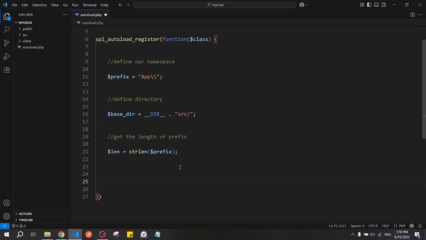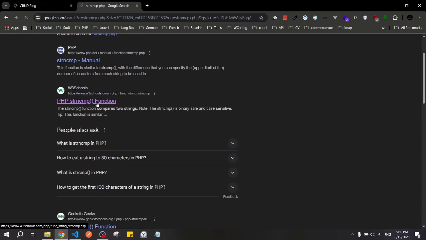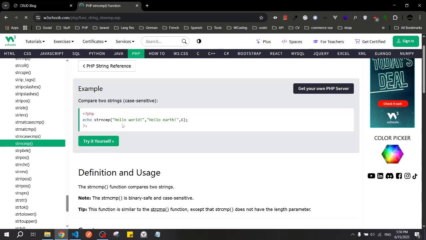Now, right after this, we're going to use the strncmp function, which will allow us to compare our own prefix with the class that's coming in. Let's copy it and take a look at it a bit. So I'm going to go PHP like that, and go right here to W3Schools, for example, so we can see what's going on.